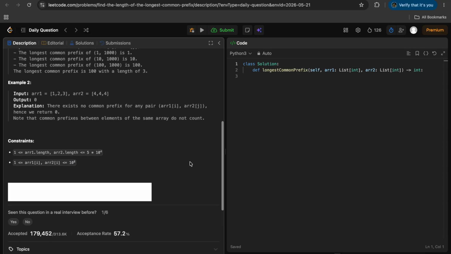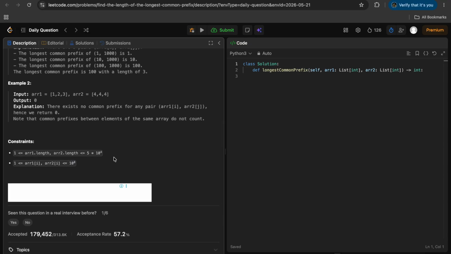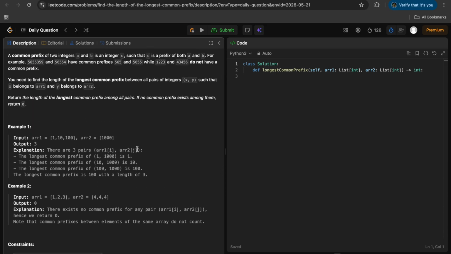Let's see the constraint for it. The constraint is 5 into 10 power 4, and the square of it is 10 power 8, so it will not give TLE. So we can go for the big O of n square solution. What we will do is generate all the prefixes of ARR1 and store them in a set, and then we will check whether each prefix of ARR2 is present in that set. Then we will compare it with the answer, and if it is greater than the answer we will update it. So let's try to code this.